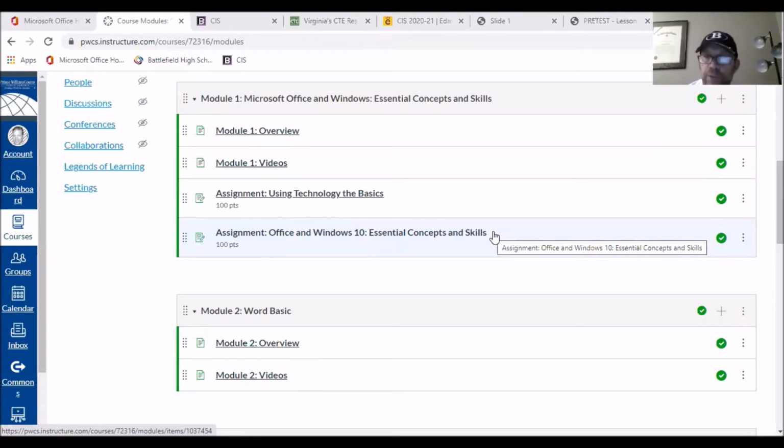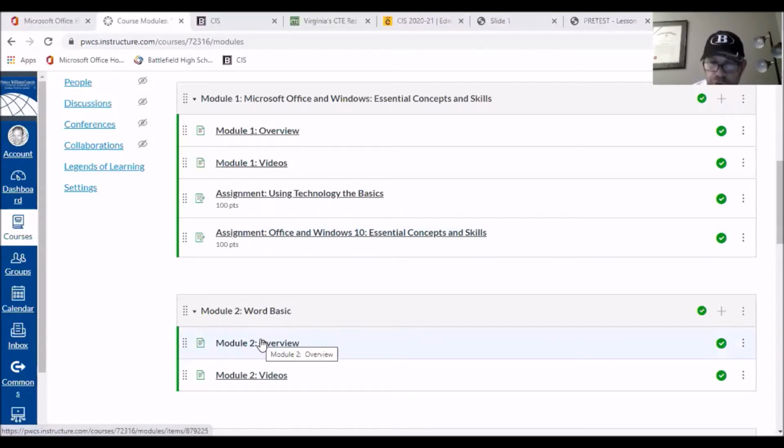If you haven't turned it in, try to do your best to wrap that up and submit those 3 files in the final assignment in Module 1, so you can move on to Module 2.